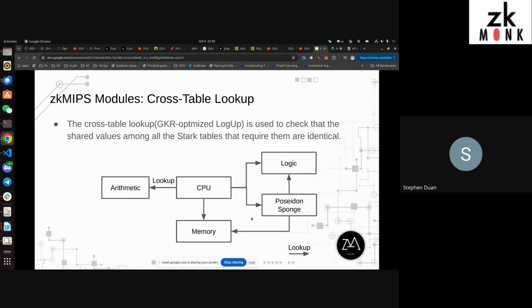But sorry, the memory part is not very correct, because almost all the components communicate with the memory, so there should be some lines between the arithmetic and logic tables and the memory table. Okay, sorry for that. I will change it.